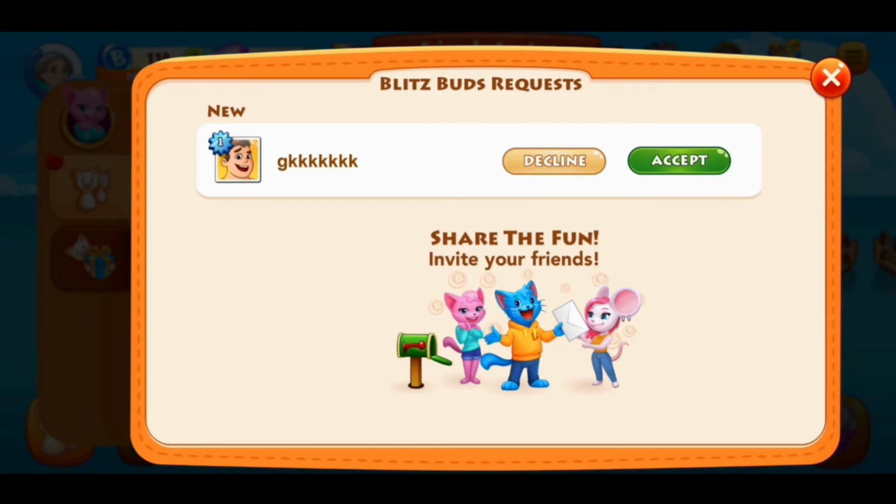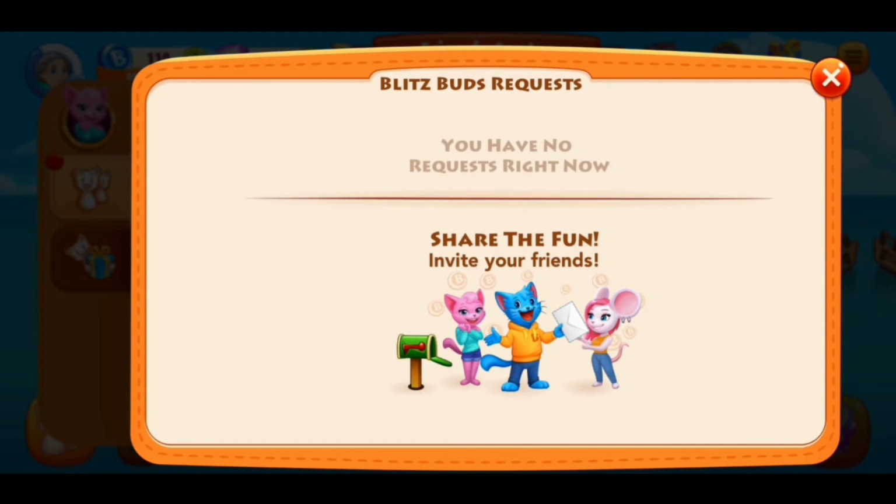As you can see, I have received one friend request. So it allows me to decline or accept this friend request. So you can tap on this accept button to accept the friend request. So there you go, you have successfully accepted the friend request you just received. That's it. It's a very easy process to accept friend request on Bingo Blitz.